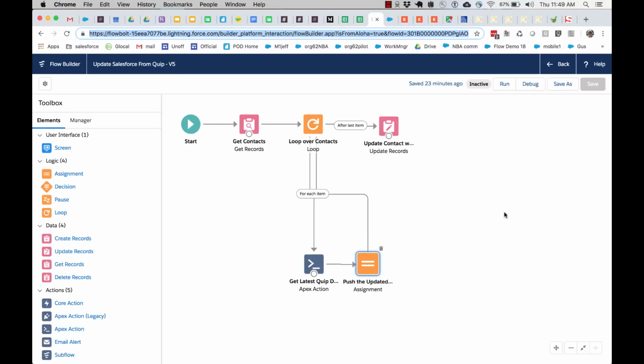And the use case we're going to look at is this one. You can see I'm using the new Flow Builder available in Winter '19. I'm going to do a query, grab some Salesforce contacts. Then I'm going to loop over each one of those contacts, and I'm going to get some Quip data. Then I'm going to modify the contact with that Quip data. And then finally, I'm going to update all of those contacts at once.